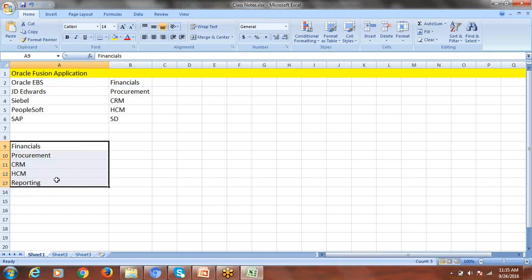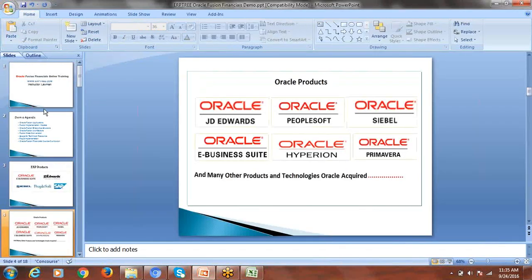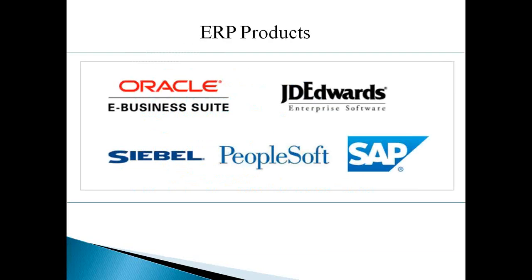From all those products, whatever the best business solutions available from the respective product, they selected and picked all of them from the different products. With the combination of these products, Oracle built an application called Fusion Applications.